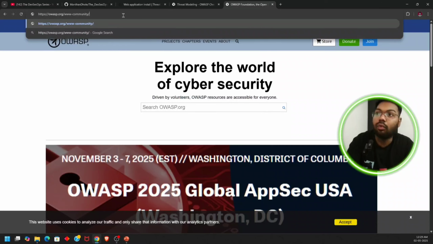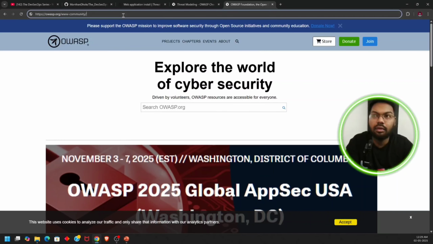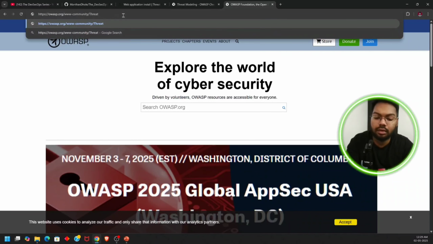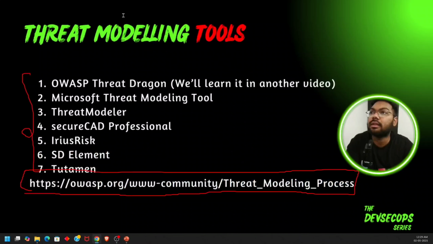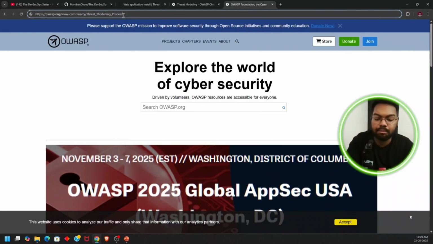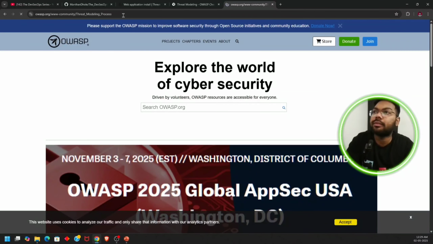community. What's the entire stuff? Threat underscore modeling underscore process. I think it's single L in it. Yep, single L, threat modeling. Sorry for my bad English.